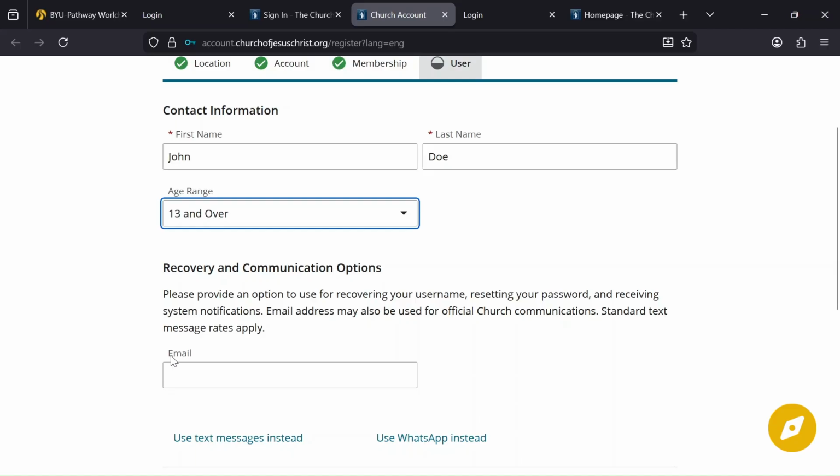So you can either put your email, they'll send you a code, you verify your email, or you use text messages. You put your phone number and then you will be able to recover your account with your text messages or WhatsApp. So I recommend we use email. Usually, if you're creating an account, you should have your email ready and open. But for this tutorial, we'll use WhatsApp.